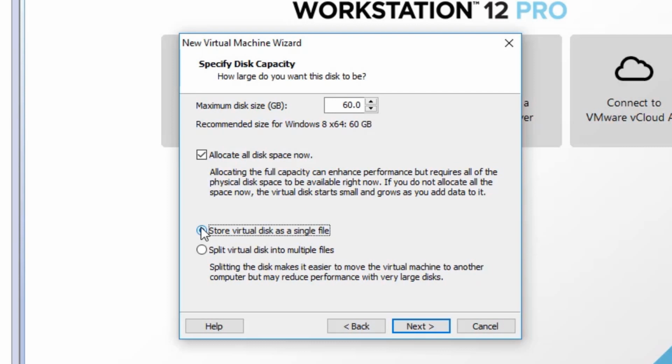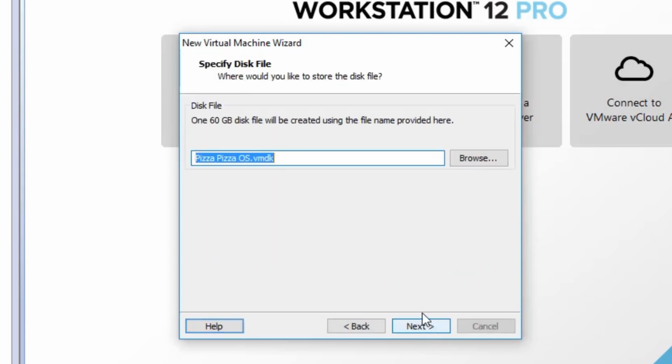I have it on a hard drive that if I need to, I can move that hard drive over, and there shouldn't be any problem with keeping it as a single file. So I'm going to use this. Again, it's all about performance and just having a smooth experience, and I'm happy with that.